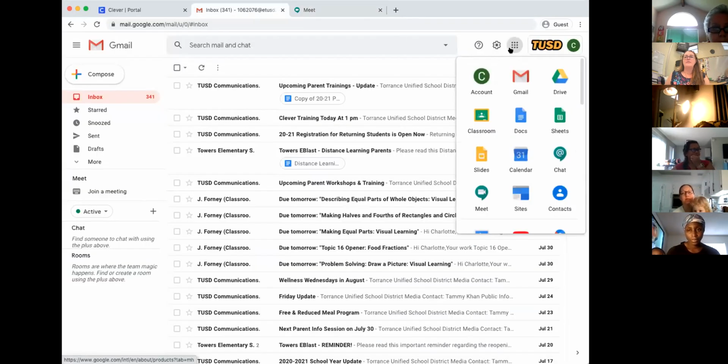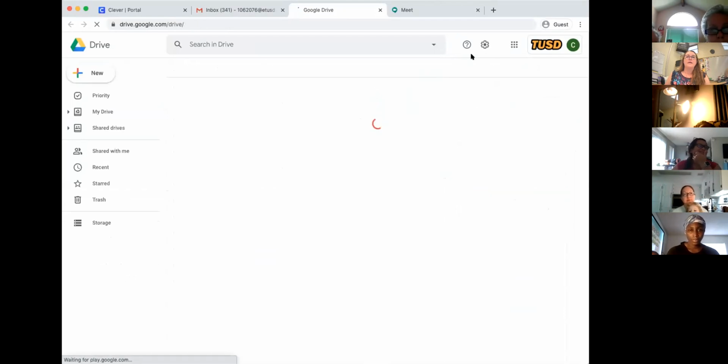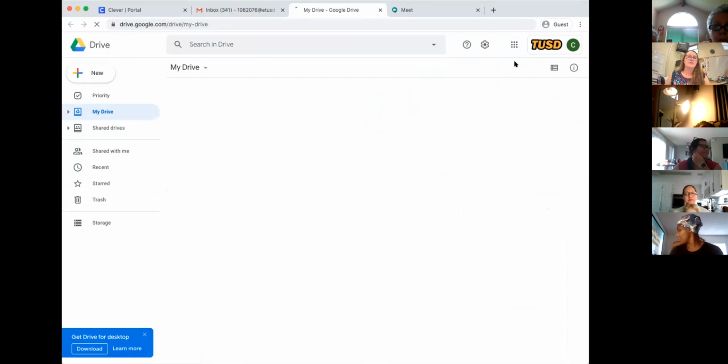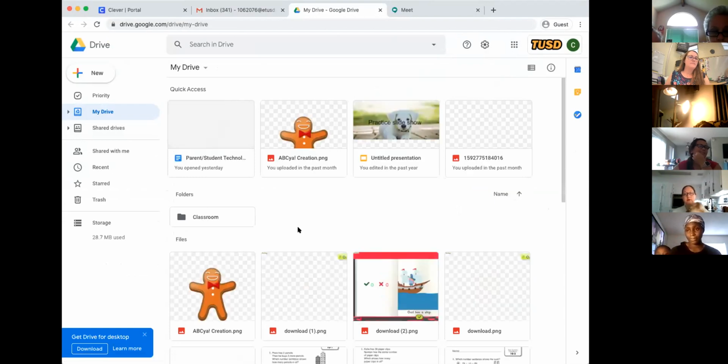Again, from this menu, I can also access my Google Drive by clicking on that Google Drive icon. If you notice, in both Gmail and Google Drive, those 9 dots show up, so that we can access those. You can see here the classroom folder is available at the top, and that will get in there.